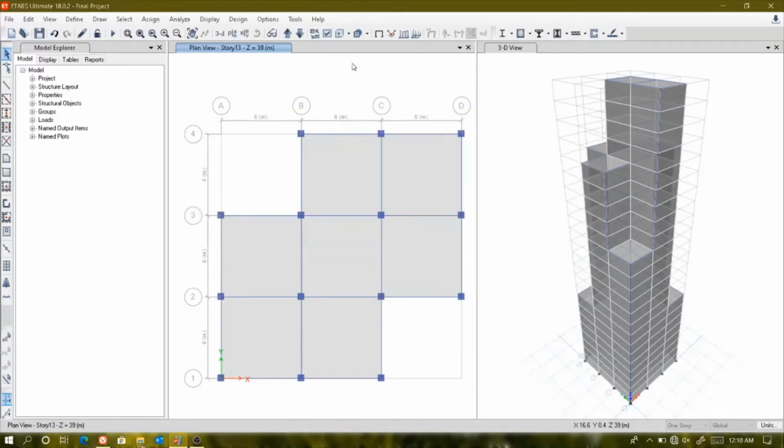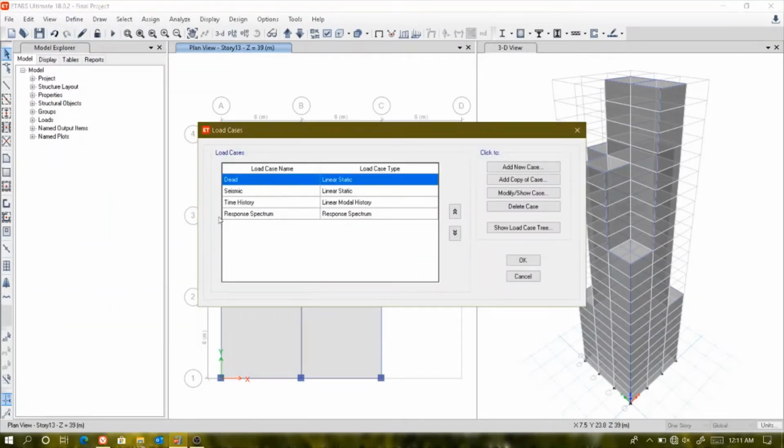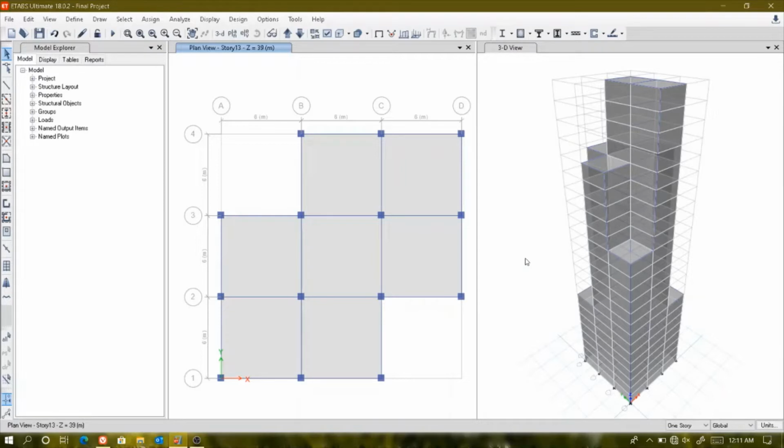Now we'll have a look at the load cases in this building model. As we can see, there are 4 load cases defined: dead load, seismic load, time history load, and a response spectrum load. The load named seismic has a load case type of linear static. Now we have successfully defined and applied the seismic load on this building model. Also, I'd like to mention we do not need to select any specific part of the structure to apply this load.